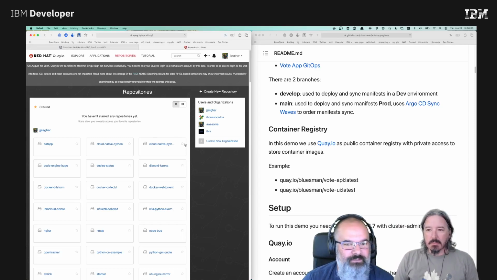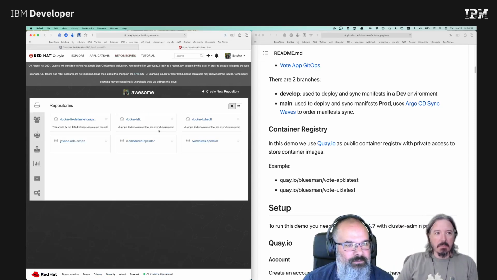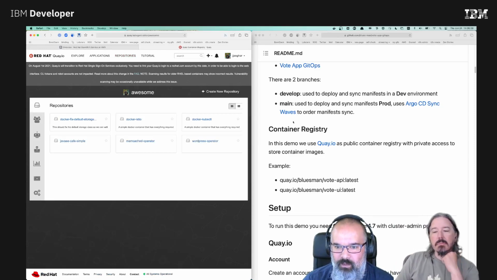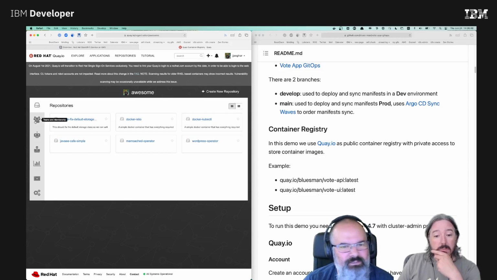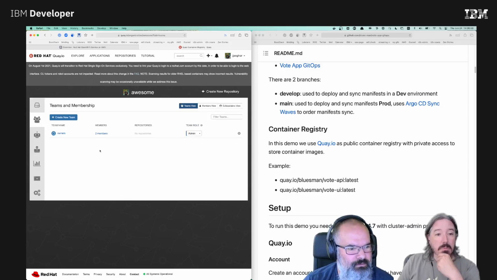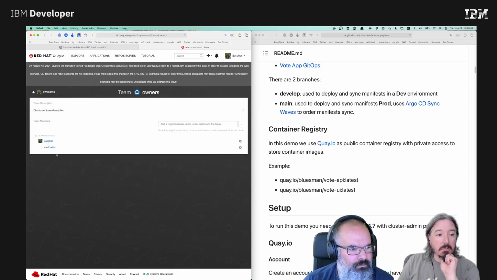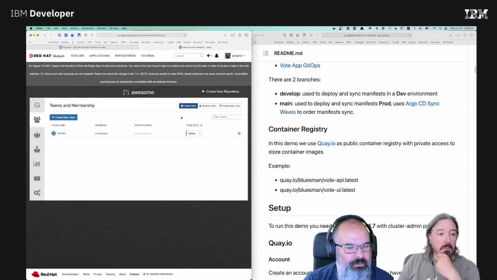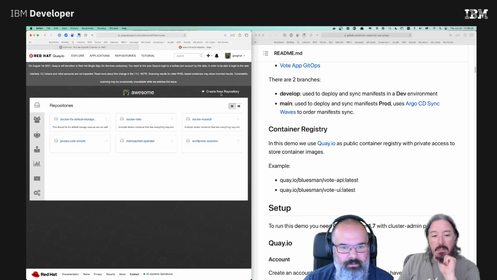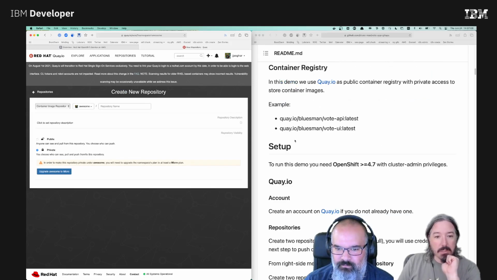Okay, so yes, let's go ahead and use the awesome namespace here. We're going to need to create a vote-api:latest and a vote-ui:latest. Have I added you to this one, Paul? No, I've not. Let's get you on here. No, don't worry about it. You don't care. Okay. We don't need it for this, so let's not distract ourselves.